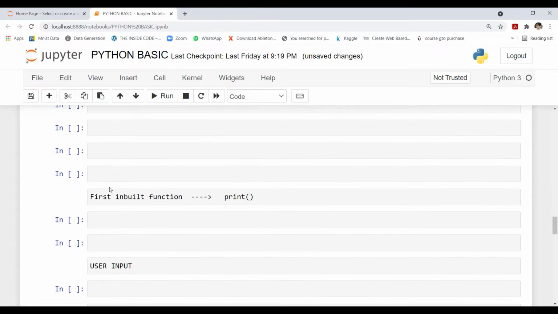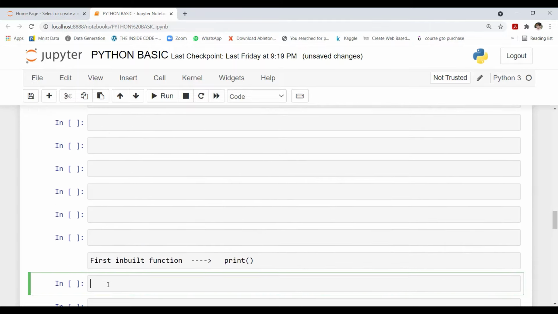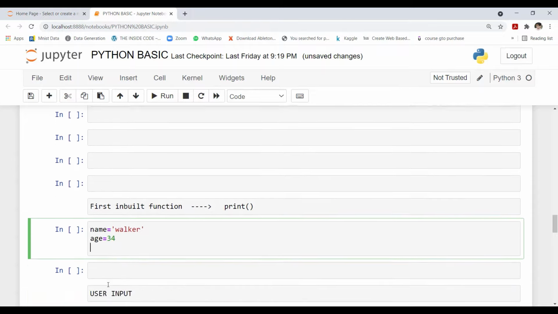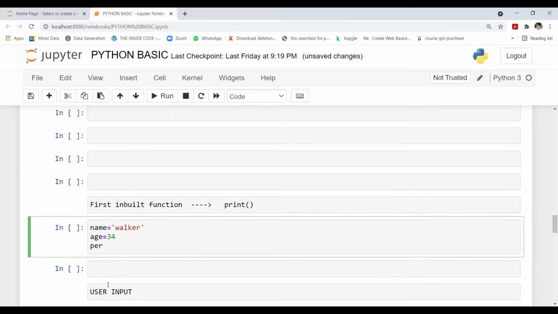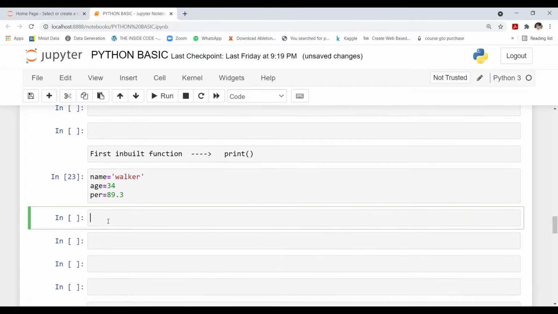Now we will discuss the first inbuilt function, which is print. So I'm going to declare some variables. Let's say name equals to Walker, age, let's say age is 34. Then we have percentage equals to 89.3. So these are my variables, and you can cross check every variable is satisfying those two rules. So I'm going to run this, and now I'm going to use my first inbuilt function, which is print.